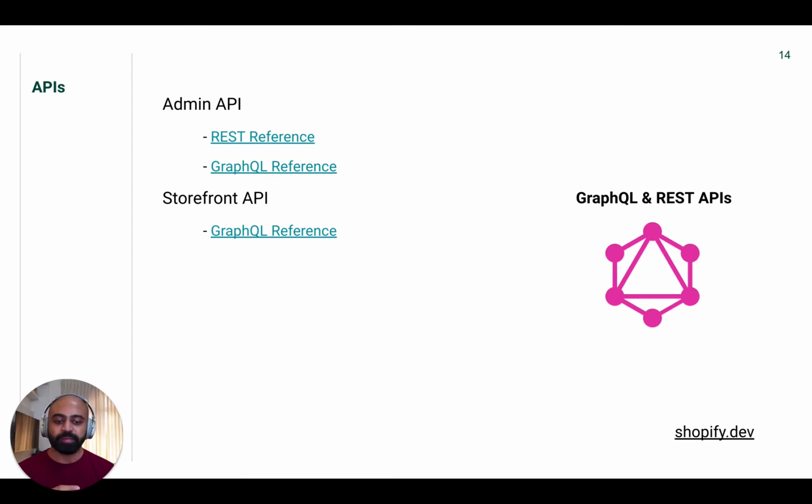Admin API is basically where you want information from the store's backend. So this would be information regarding Shopify's, let's say, products, orders, customer information, inventory info, and the rest of the information that you see from the Shopify admin side of things. This information is available to developers via REST and GraphQL-based APIs. Right? I've linked both the references here on the slide as well.